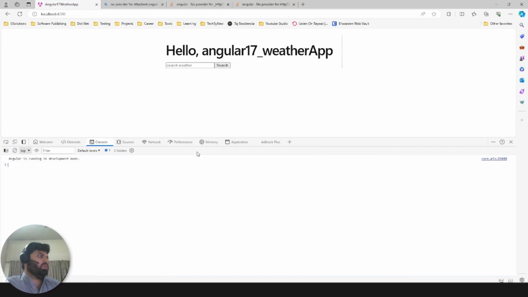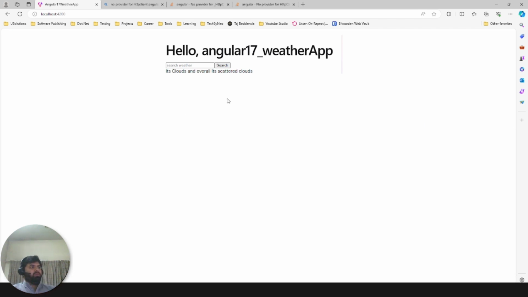Okay, Control S, go back here, search. It's cloud, and overall it's scattered clouds. Great. So we have the basic structure, the basic weather app ready, and it has the API integrated as well. But there is a link missing between that search field and the API results. So in the next video, we'll start creating that link between the input and the output from the weather API.